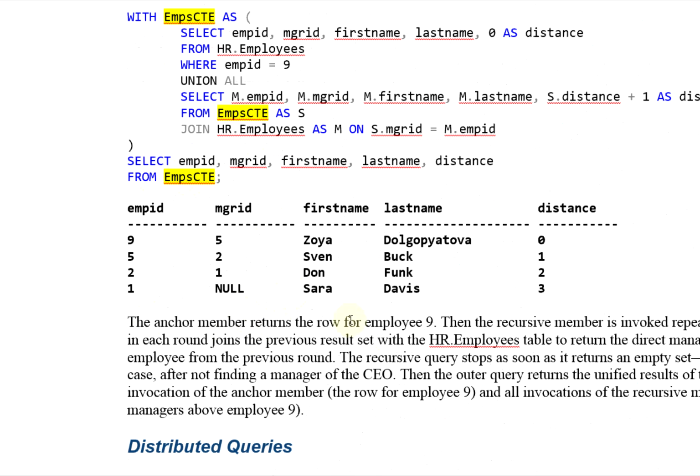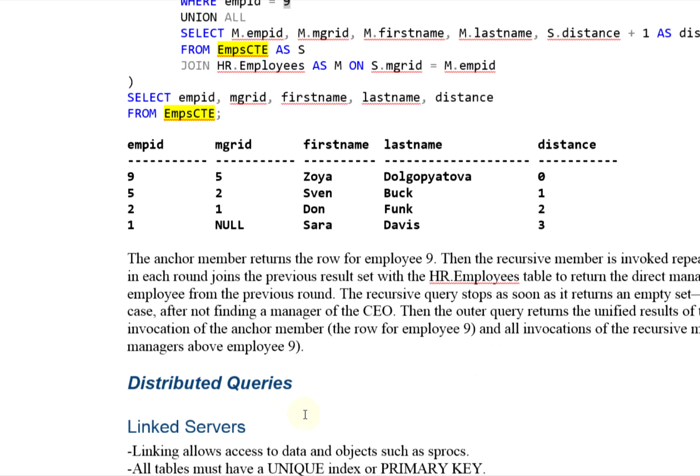The anchor member returns a row for employee 9, and then the recursive member is invoked repeatedly, and in each round joins the previous result set with the employees table to return a direct manager of the employee from the previous round. The recursive query stops as soon as it returns an empty set, in this case, after not finding a manager of the CEO. Then the outer query returns the unified results of the invocation of the anchor member, the row for employee 9, and all invocations of the recursive member, all managers above employee 9. Okay.